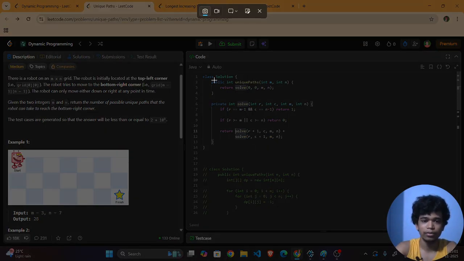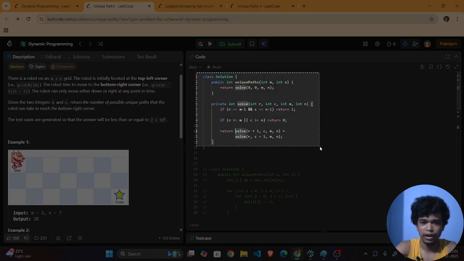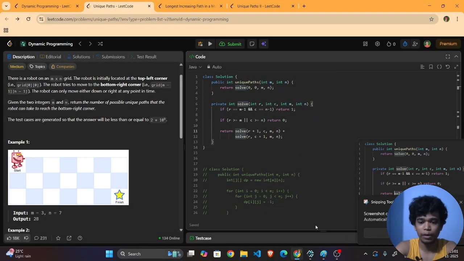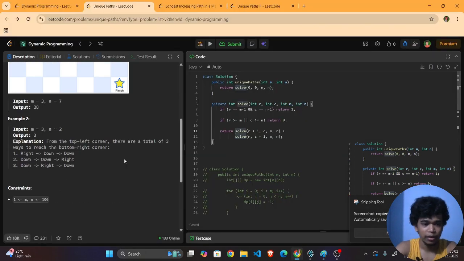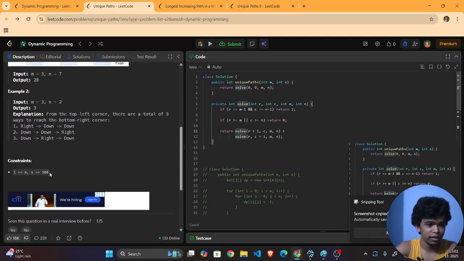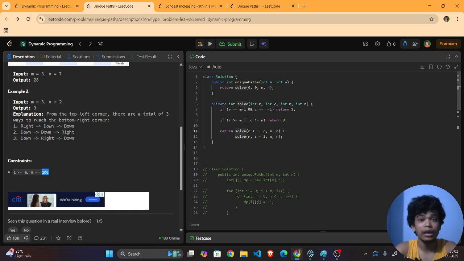Fine. Now let us take this and further optimize this code, because it will not be submitted successfully. See here, what have they given? They have given that the m and n values will be up to 100. So it will be like 2 power 100 square, which is exceeding 10 power 9.